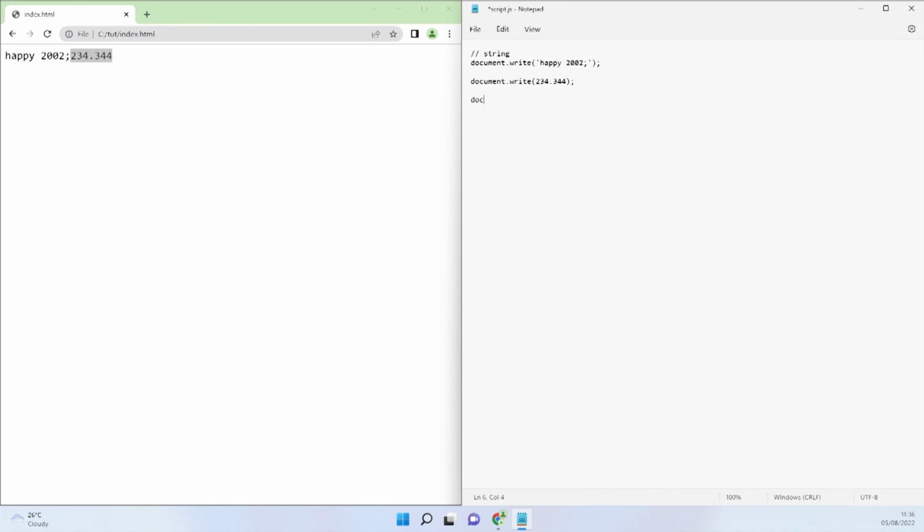Finally, let me just write this as float. Remember, I'm using comments here from the previous video. You write a comment using 2 slashes, and the compiler will not try to execute that line. So document.write, let's have false. This is a boolean because booleans are what? True or false. No quotes, the computer recognizes that this is a boolean. Refresh, and sure, I can see false right there.